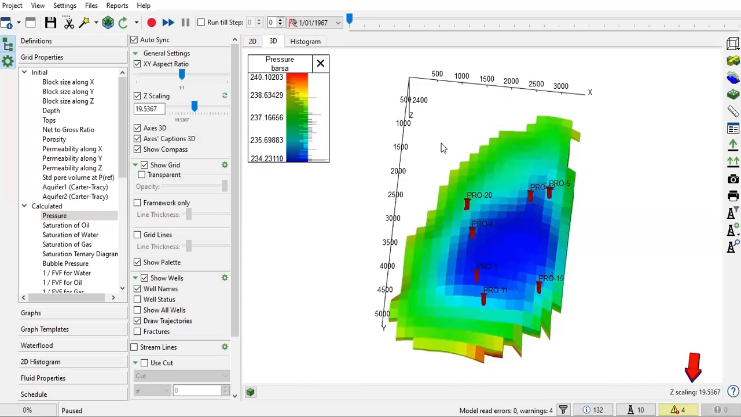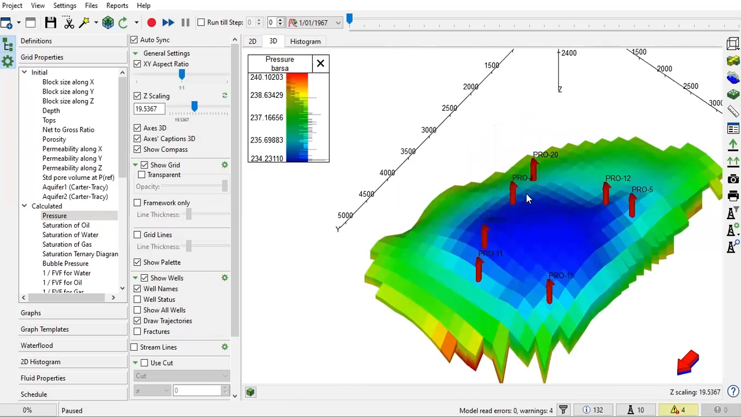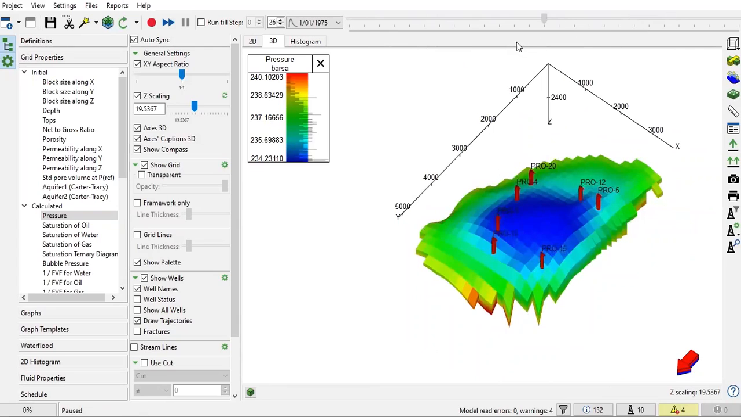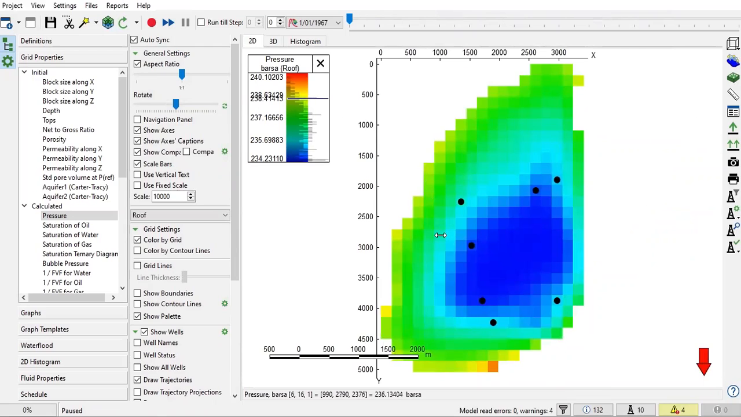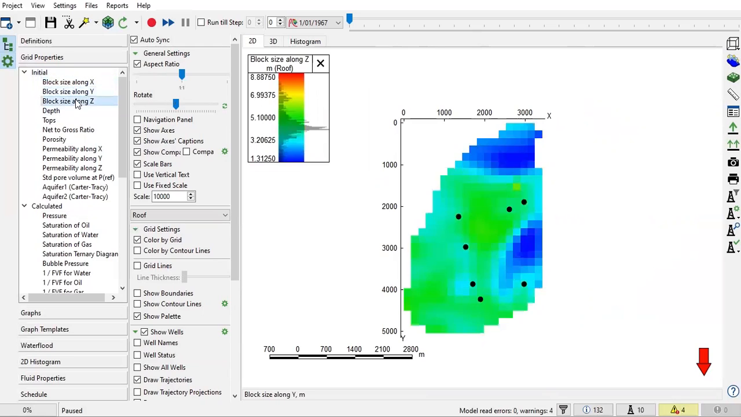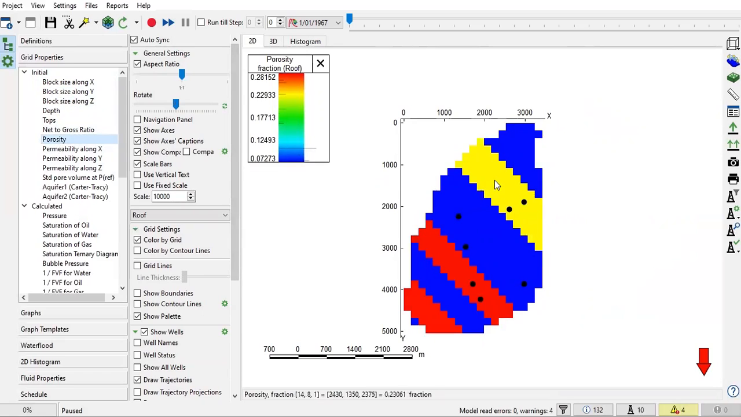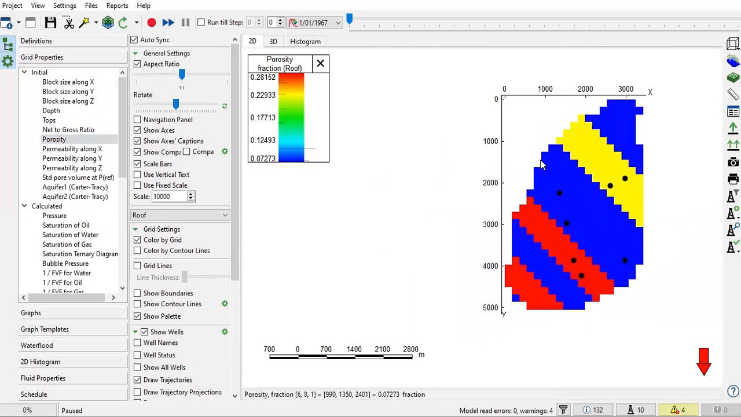I will just explain about the model. We are currently looking at the pressure map, the 3D model of the pressure. You can see we have several producers there. You can also move the time slider and you can see the change of color, which usually indicates the change of well status. You can also go to the two-dimensional map. In initial, we have block size x, y, z, the depth, and the net to gross, only a single value, and porosity. It's an artificial, synthetic model. That's why you can see the look of the porosity distribution like this.